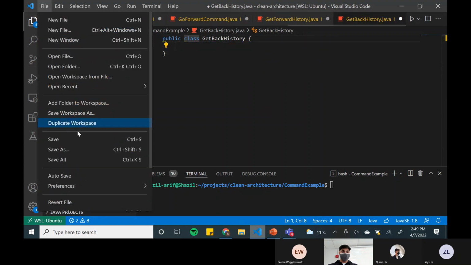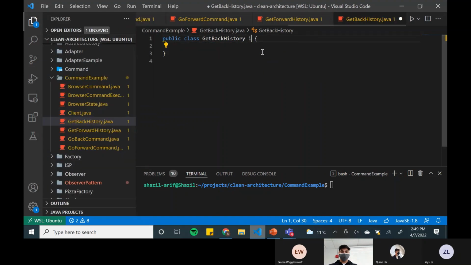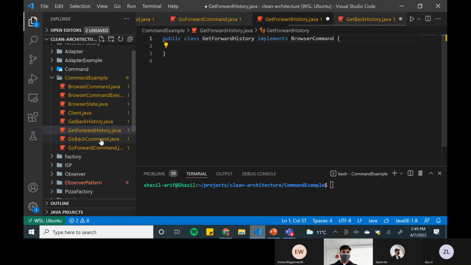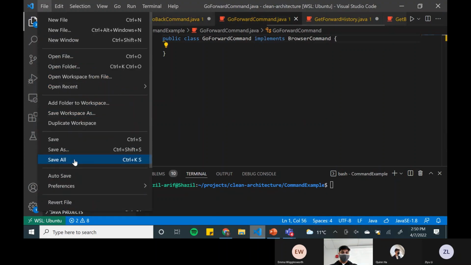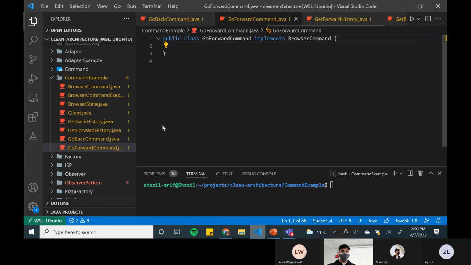And then basically each of these, what they're going to do is implement the browser command interface. Let's just copy that and place it in all of them, since they're all just child classes. So we'll do that. Go back and go forward. Okay, so now we have all our classes set up.